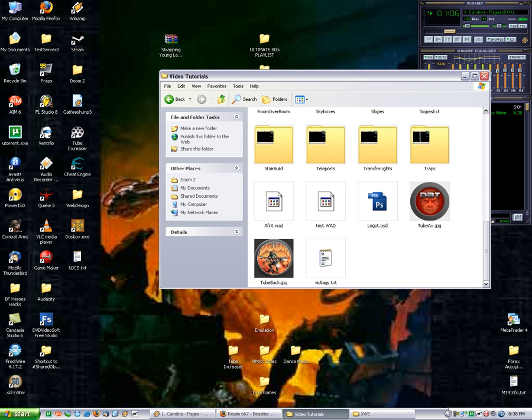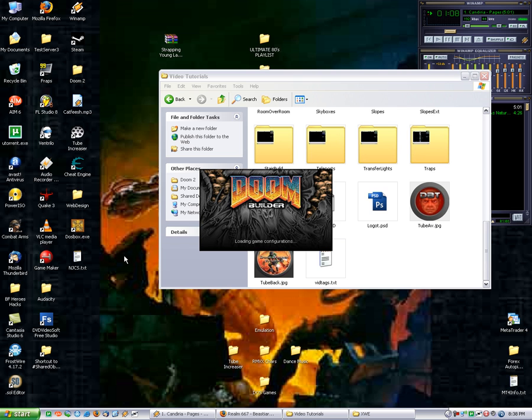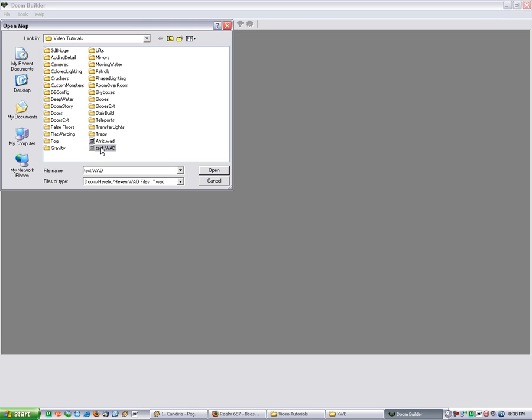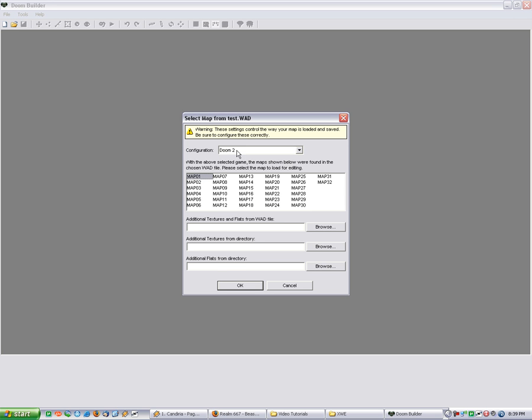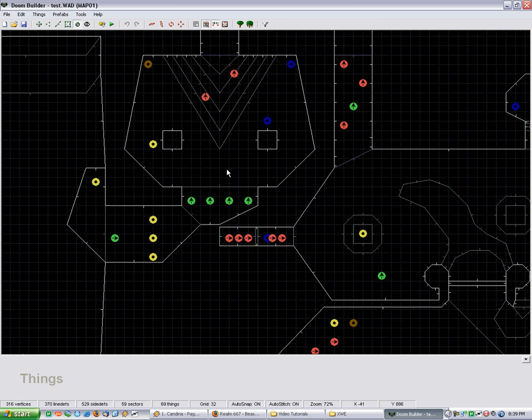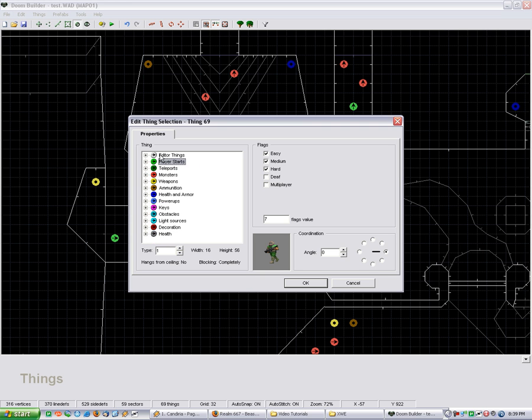So now, here's the tricky part. I'm going to open up Doom Builder, and we're going to go to Open, Test. It'll be in Doom 2 format, because it's a copy of Doom 2.wad, obviously. And then I'm going to go in here and place a new thing. Now, in Doom 2 mode, you'll see this little thing called health, and that's where our monster appears. And right here, its type or thing ID is 3120.